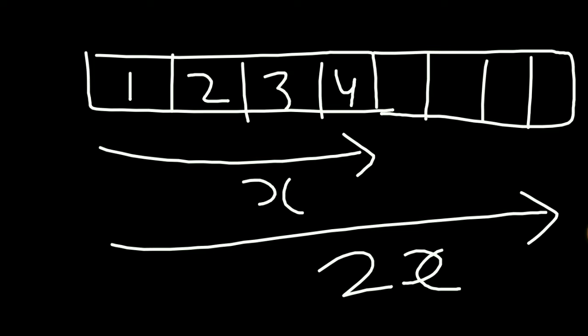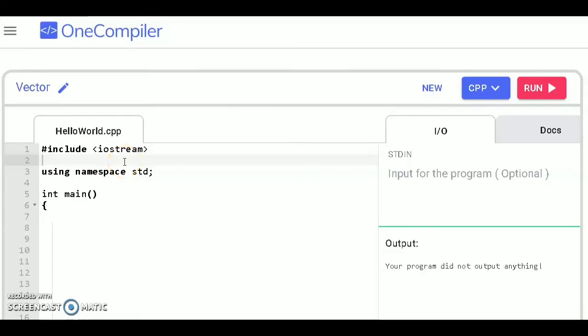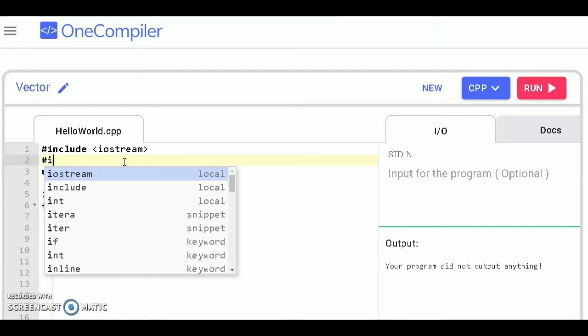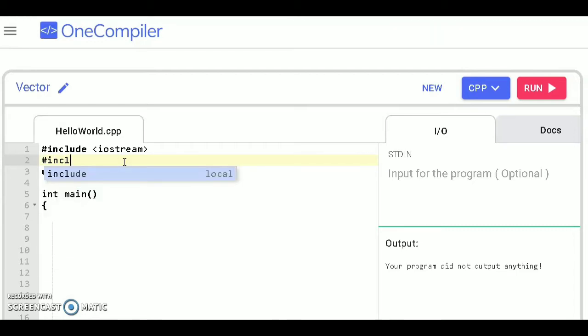Now we will see how we can declare a vector class and the basic operations we will perform on the vector in code. So let's get started. First include the vector header file, that is hash include vector.